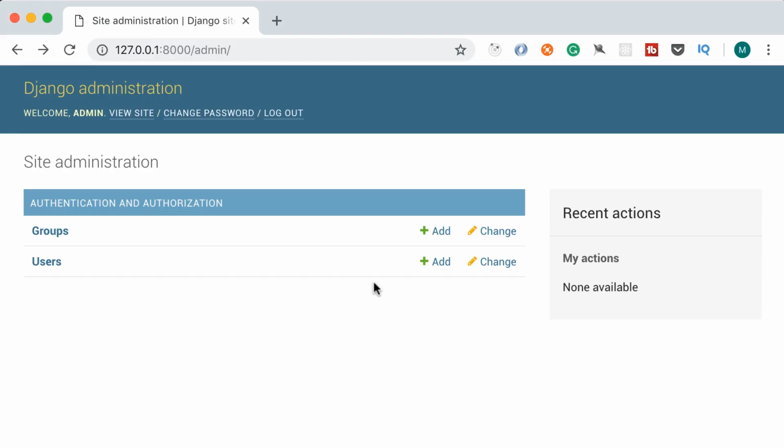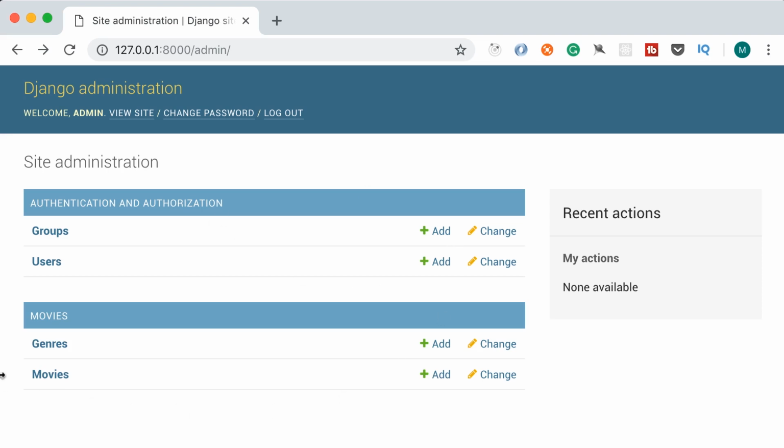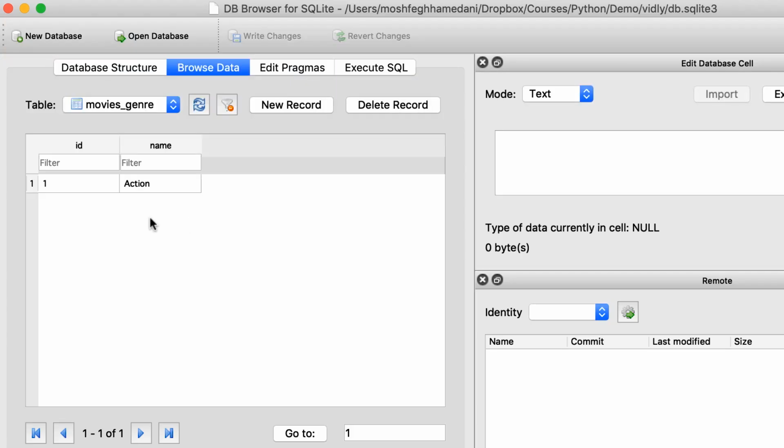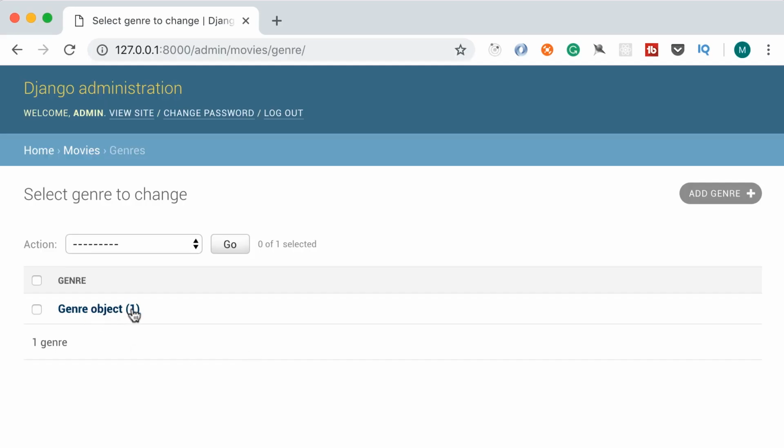Back in the admin, let's refresh the page. Now we have these two models in our movies app. Let's go to the list of genres. In this list, we have one genre that is Genre object 1. What is that? Well, before recording this video, I created a genre record in the database. So here you can see that in our genre table, currently we have one record with ID 1 and name Action. I created this just before recording this video. So this one that you see here is the ID of our genre record.